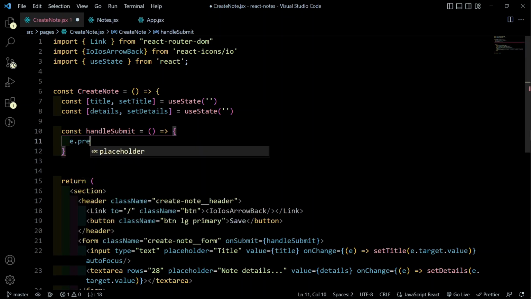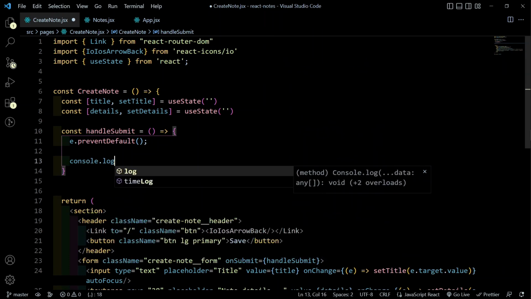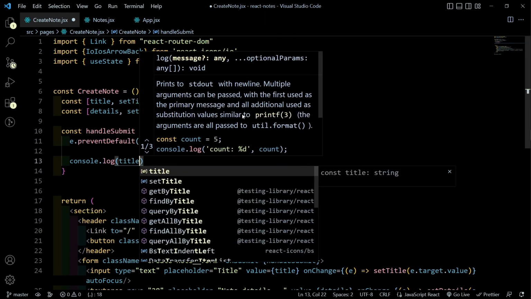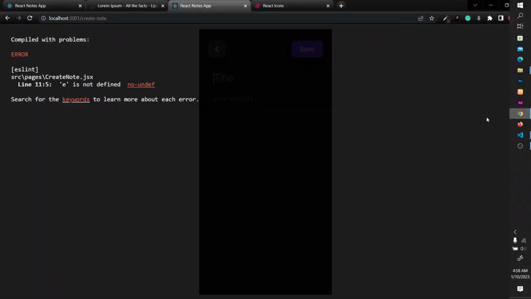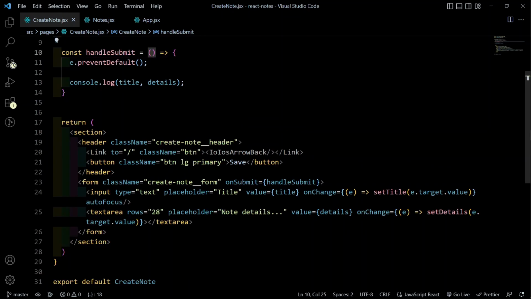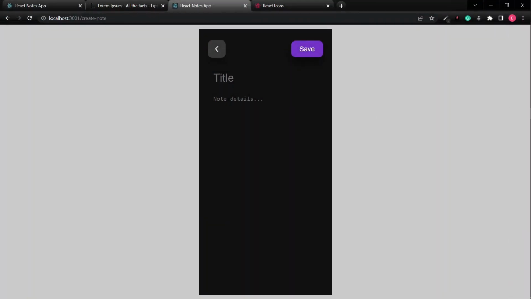So e.preventDefault. Here, let me actually just log the title and the details so that we see what's actually happening so far. All right, so let's come back, and we have an error. Create notes is not defined. So we should pass in the event, of course. Perfect.